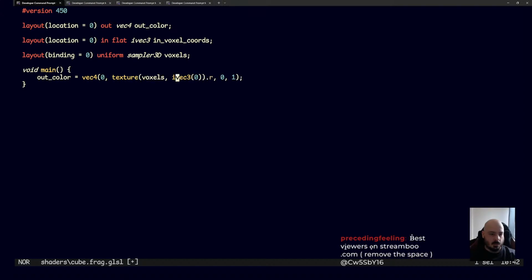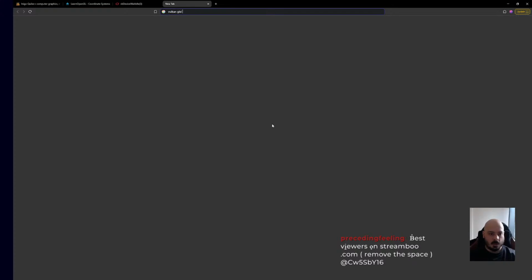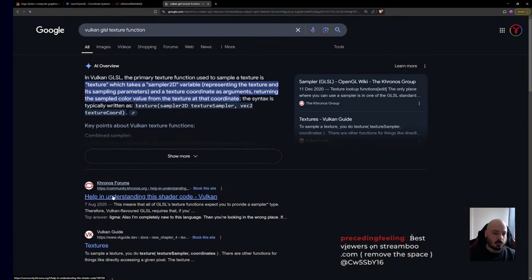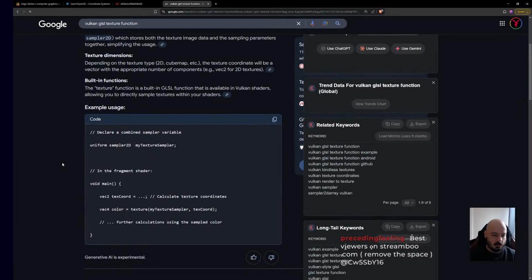You can sample, I think you can sample with an ivec3. Let's have a look. Vulkan GLSL texture function. It takes a sample of 2D. What?